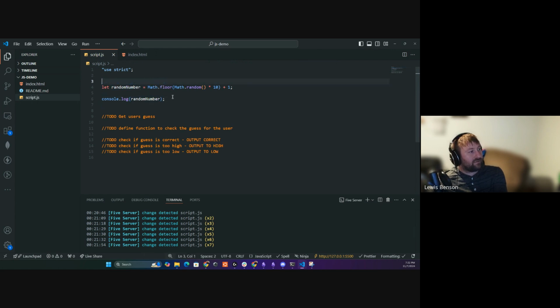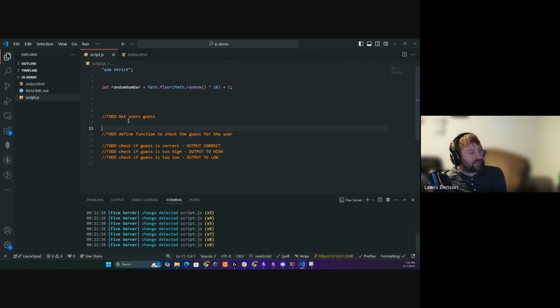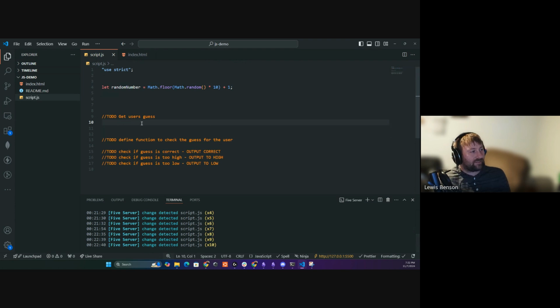Next thing we need to do is retrieve the guess from the user. So how do we get something from the user? Well, I showed you how to do this with prompt.